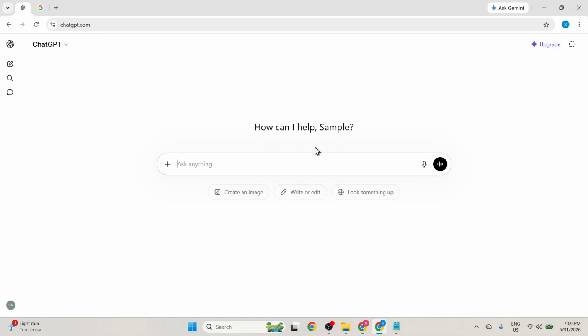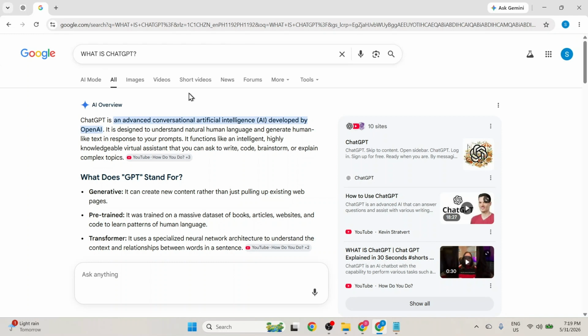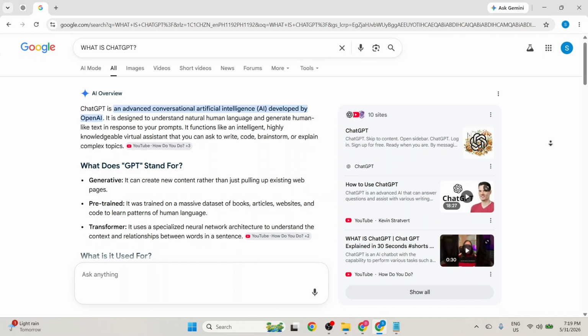Before diving into my main queries, I decide to look up some introductory details regarding what ChatGPT actually is. I use the web search interface to see that ChatGPT is an advanced conversational artificial intelligence developed by OpenAI, designed to understand natural human language and generate human-like responses.